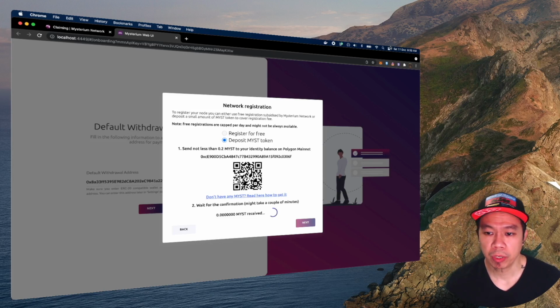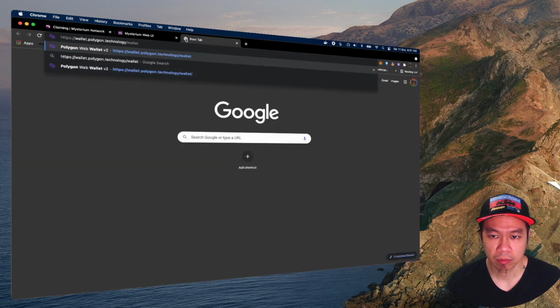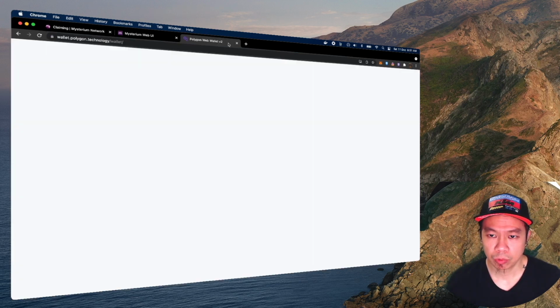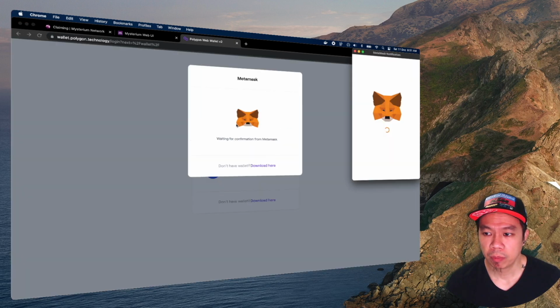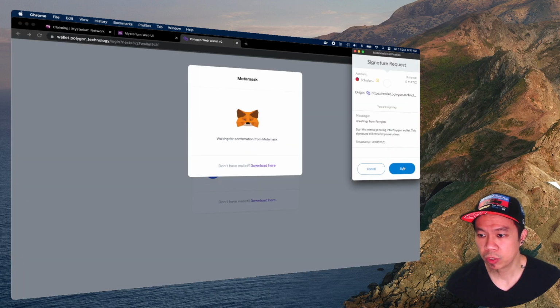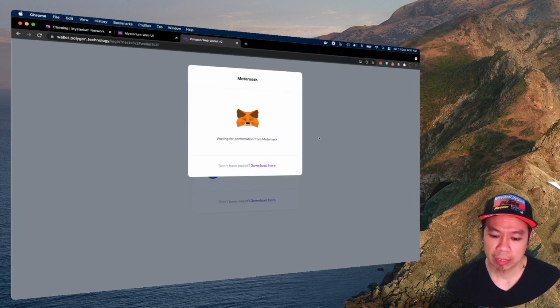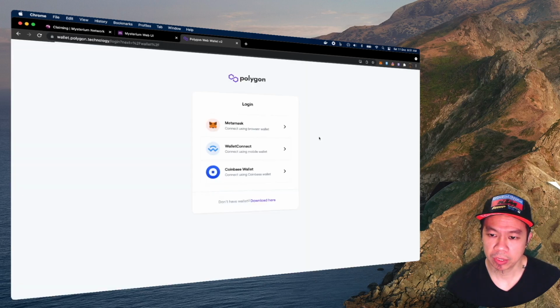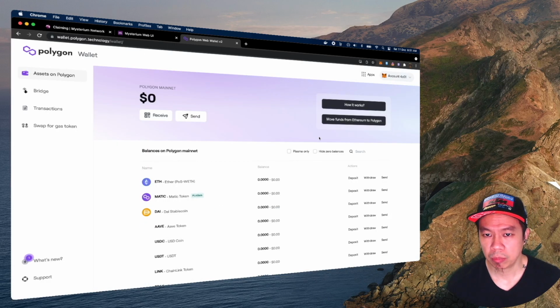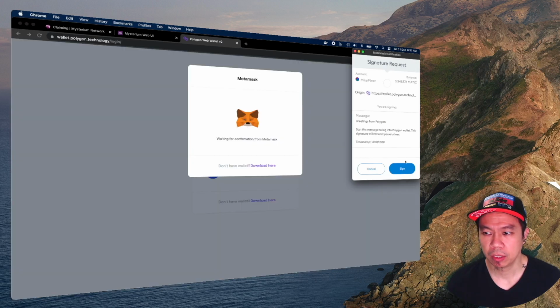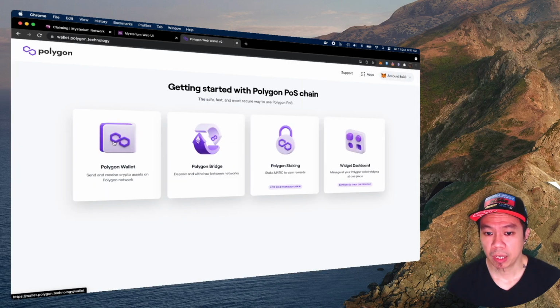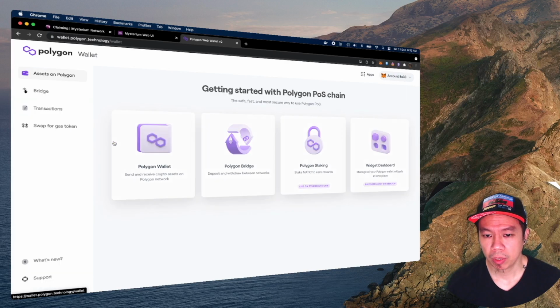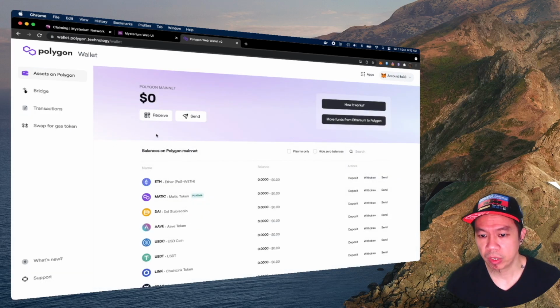We have an option here, whether we want to register for free or we deposit, but I've selected register in order for us to connect. So after that, we open up our Polygon, and then we will transfer 0.2 MIST into that address that the Mysterium web UI says. So we connect through the MetaMask in the Polygon network, and then we select Polygon wallet, and then once we have successfully logged in, we can see our MIST token.